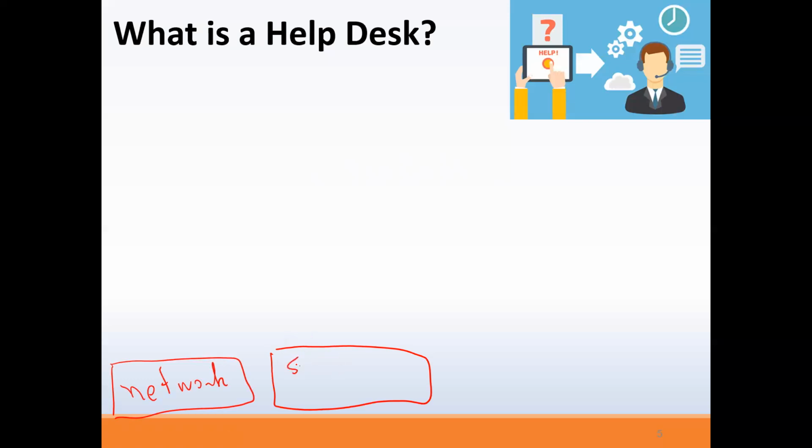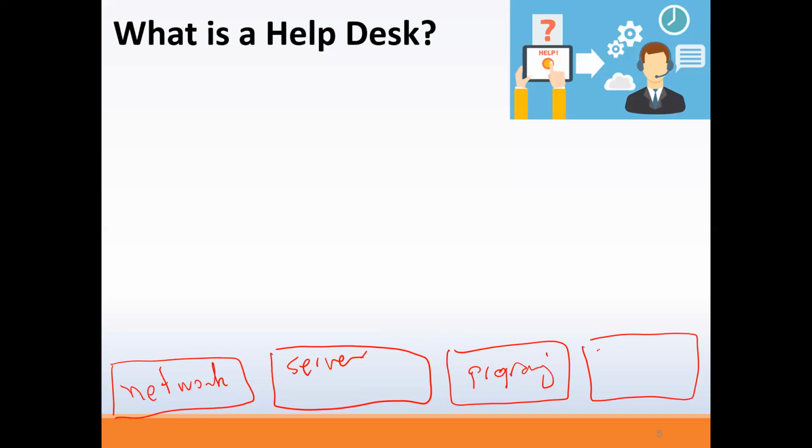Anyway, server. Good, you have to study server courses. You have to study also programming, correct? And you have to study also computer repair or computer hardware in general, and other stuff, but I'll talk about this point only for now.